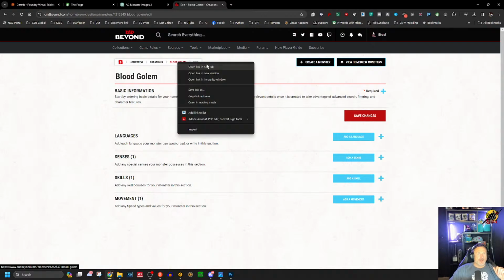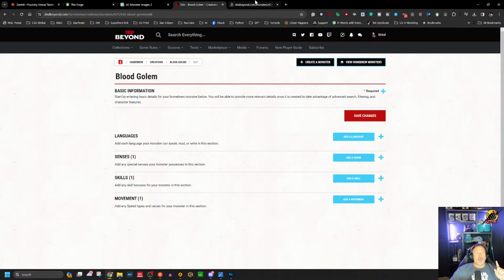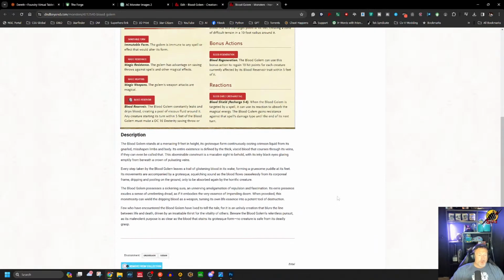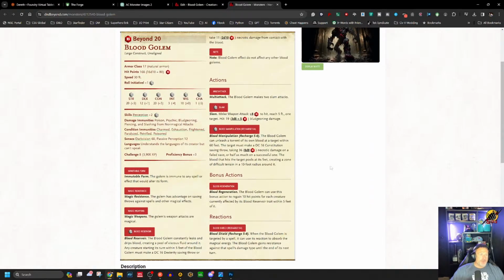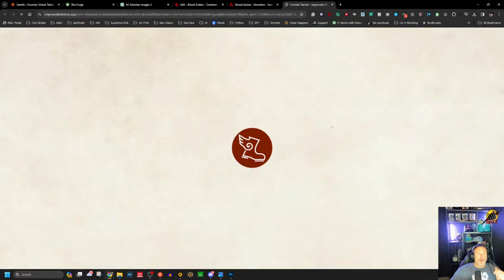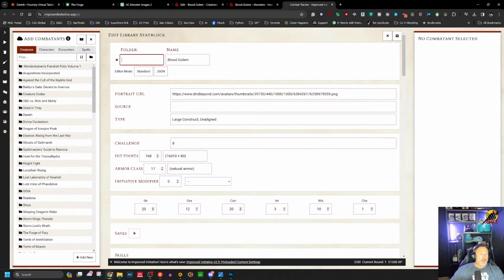Okay, so now we're actually going to open up the Blood Golem itself in its page in D&D Beyond. So if someone were to look at my homebrew, this is what would show up. And it has the description, rollable tables, all that stuff, and the picture. And the way I get this in an approved initiative, I have a plugin. I will import the JSON.